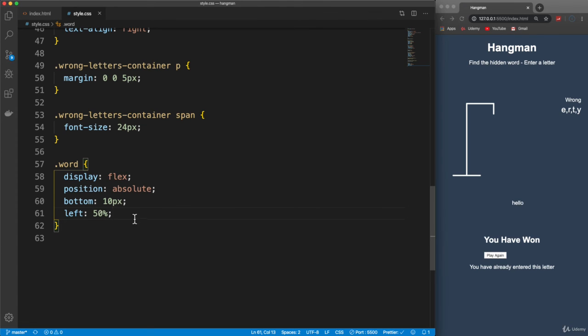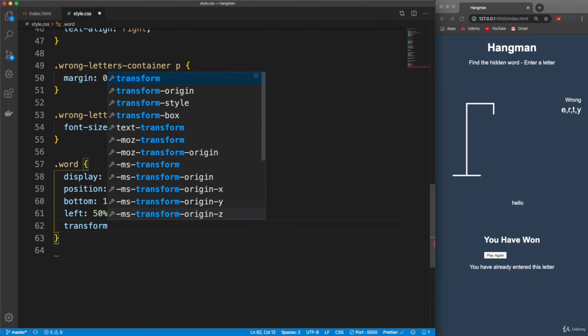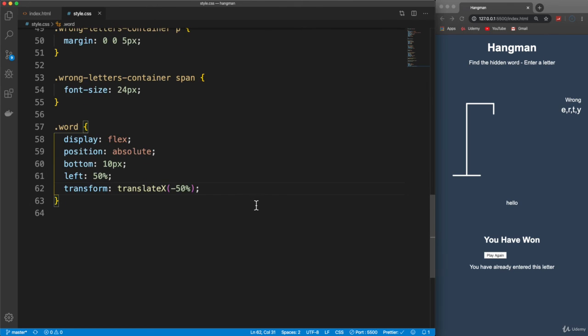Now when you do this left 50%, when it's positioned absolute, the 50% is at the beginning. We want this smack dab in the middle, so we're just going to use the transform property here, and then we can use translateX, and in here we're going to do negative 50% and save, and now you can see the word is right in the middle. So that should be it for word.